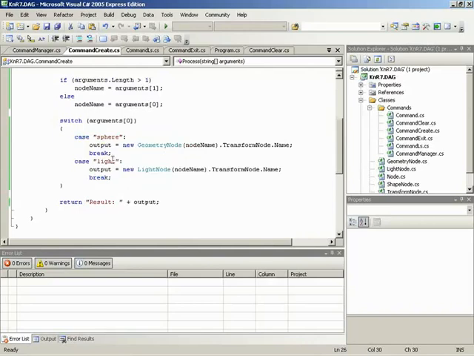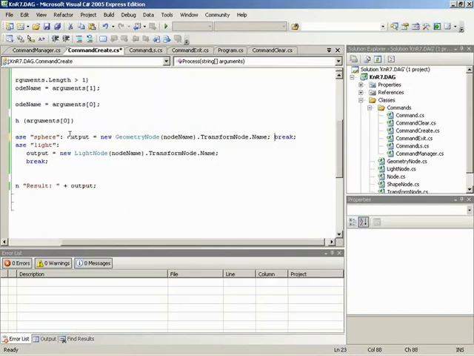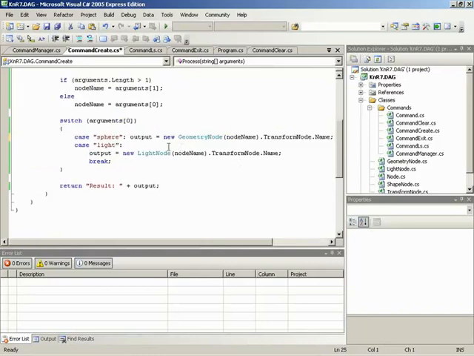Logan, is there anything else you'd like to add to this? Me personally, just more of an aesthetic adjustment I'd like to do. Yep, I know where you're going. I would actually rather put this all on one line for each different type that can be created. So that's taking the output and creation, putting it on the same line as the case and the same line as the break. Right.